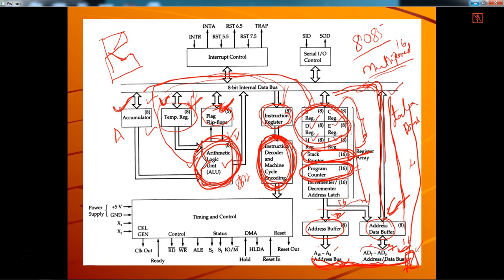And then for externally initiated operations you have hold, acknowledge, ready. You need to connect your clock. That clock connection is done by using X1 and X2, where you connect your crystal, and you have to give the power supply: plus 5 volts and ground. So these are called timing and control.